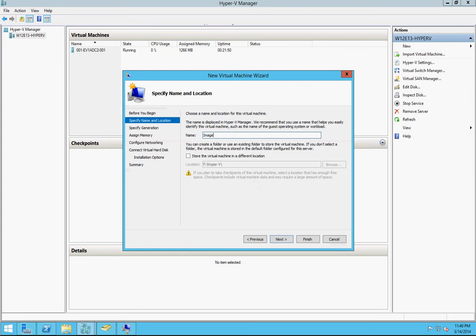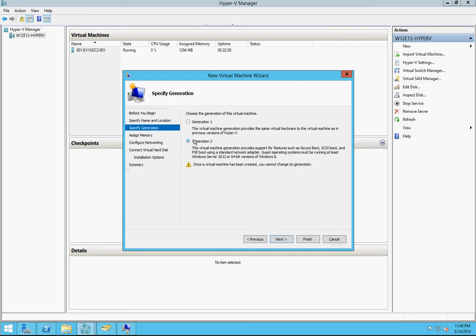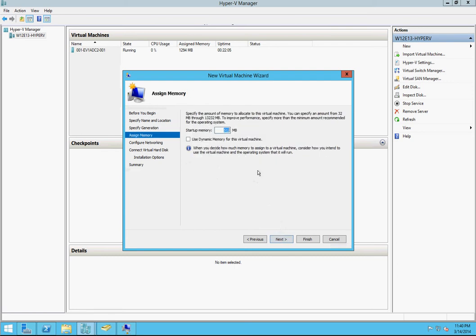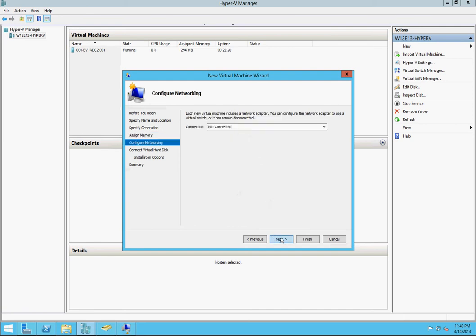I'm just gonna call it image because all I'm doing is creating the image for the servers. So next, generation 2, on dynamic, and I'm gonna start off with 1024. I'm trying to start off with 2048. I want to connect to the external. Yep.